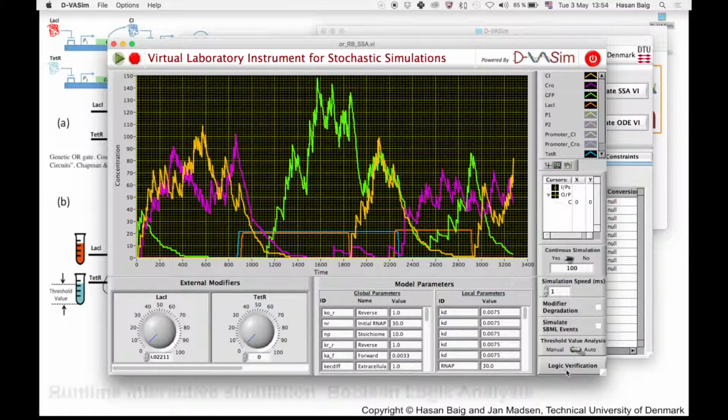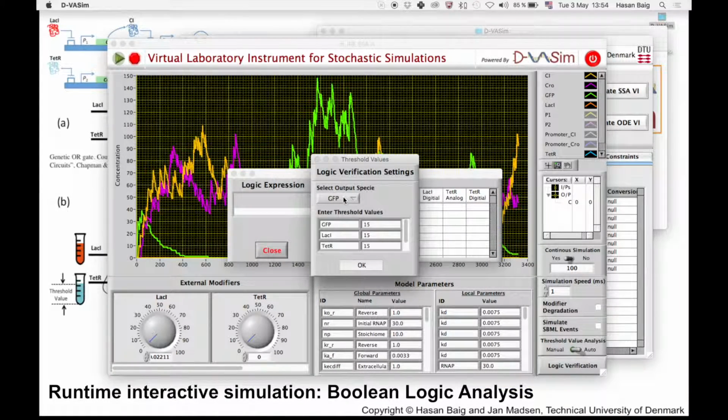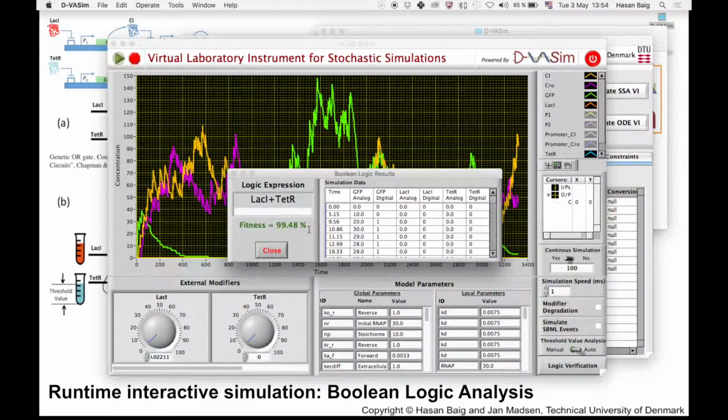Alright, now we can execute logic verification again. Output species already selected. So it says that the model has a behavior of an OR gate with inputs like I and TETR. It also shows that the above expression fits 99.48% of the entire simulation data. We have all the simulation data here with the analog and digital.